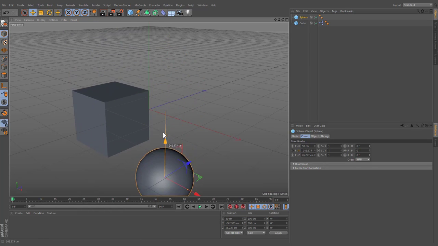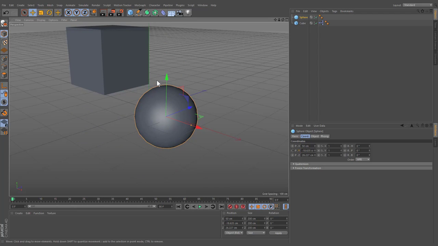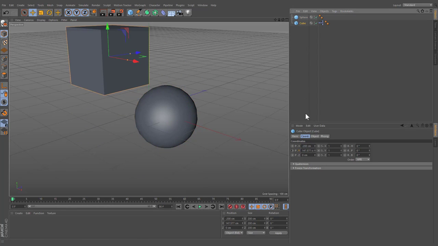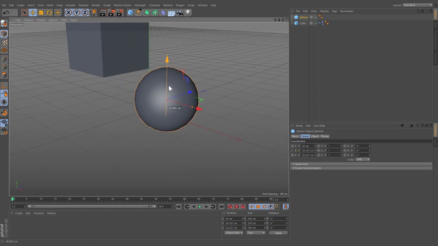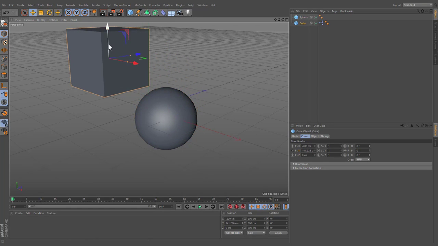We can link that property to as many other objects as we want, as well as use more complex calculations than just a one-to-one link. Many beginner users find Xpresso intimidating, but creating basic functions is simple and can save you a lot of time.